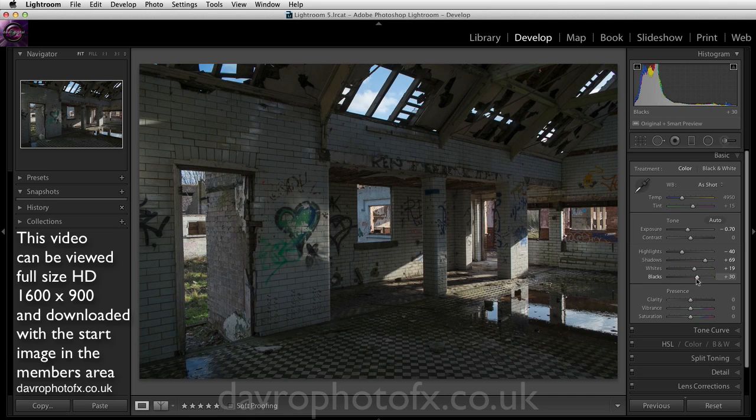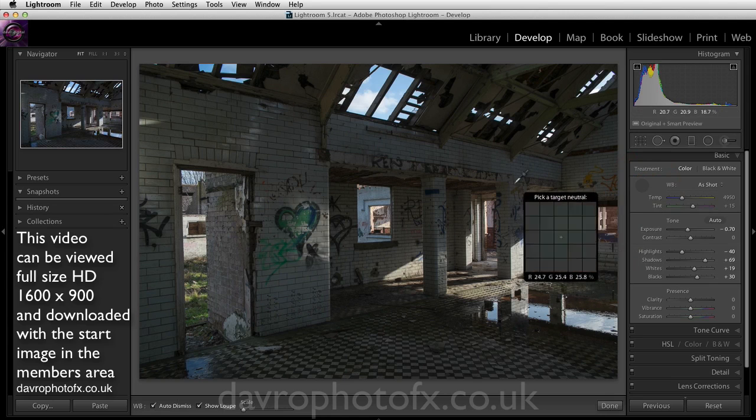White balance. Now the camera has done a very good job with this, but I think we can do better by picking up the little eyedropper tool. As we bring it across, it's telling us to pick a target neutral. So what does neutral target mean?